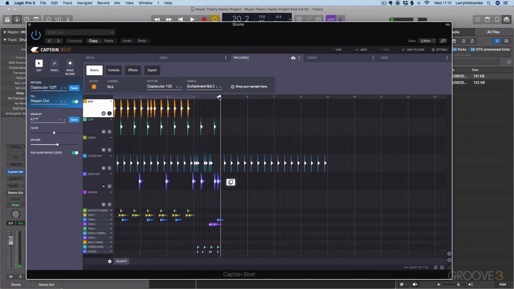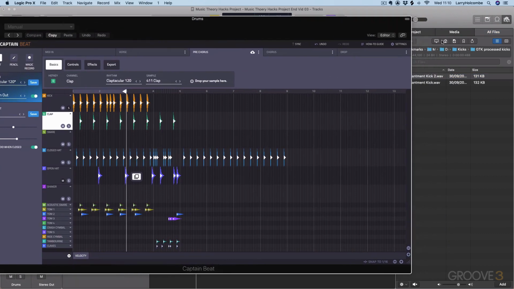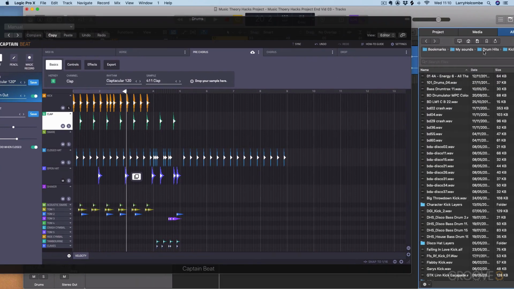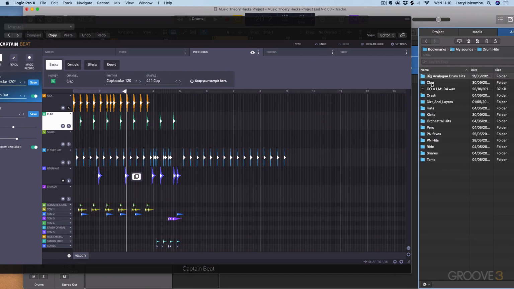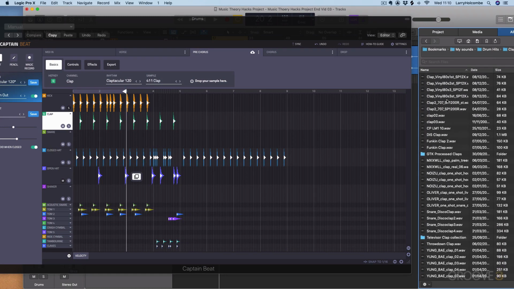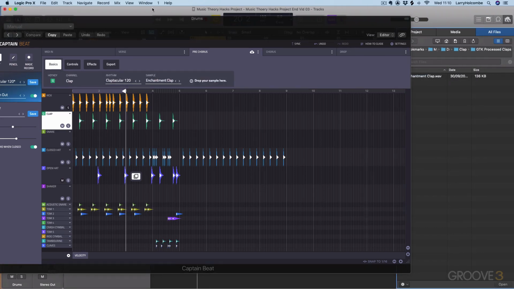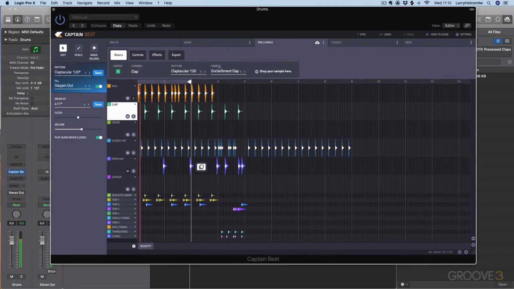I'm actually going to lose the fill just for the moment because I don't want to keep on losing the kick and the clap. So let's do the same for the clap. So we'll go back again. Drum hits, clap. We go. Drop it in there. And let's see how this sounds.